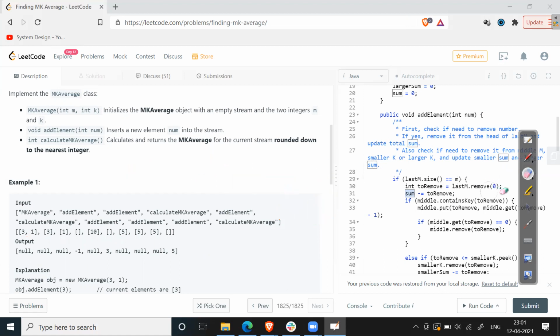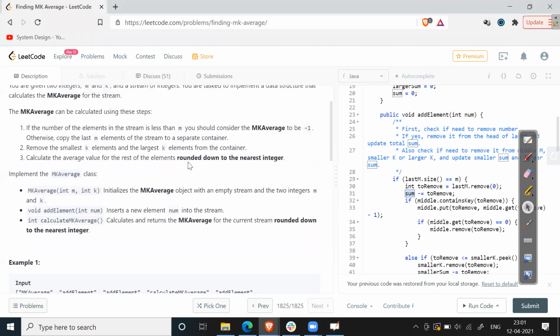And we don't have to solve the entire problem. What we have to do is implement the class which is given to us. So one is the constructor, because the name of the class is MKAverage. So I have to create 3 functions. One is exactly the same name as the class, so this is the constructor. And then I have to write one function where basically I can add an element.